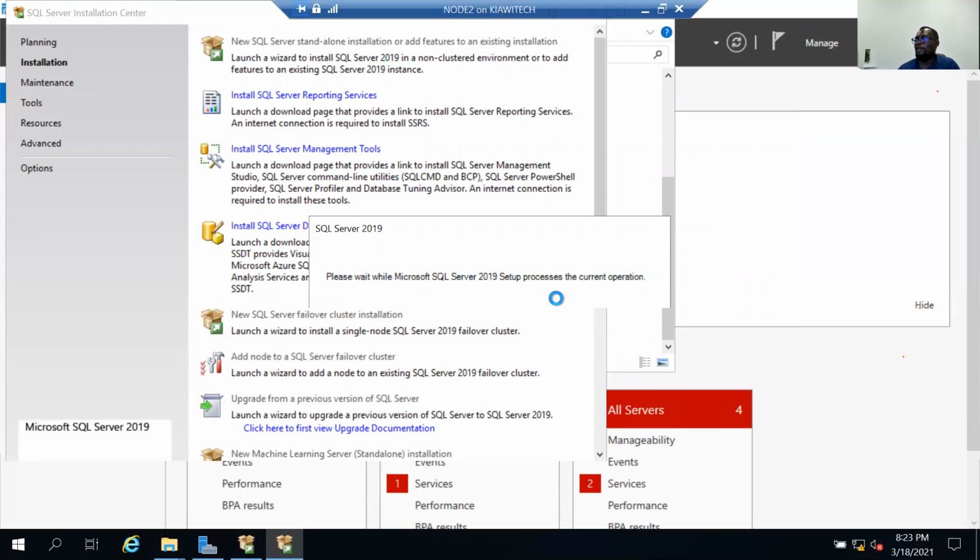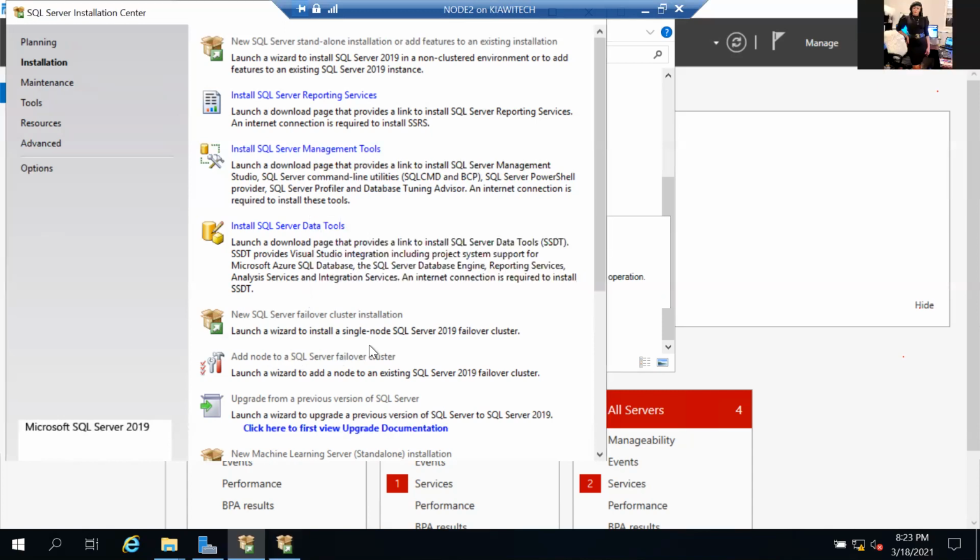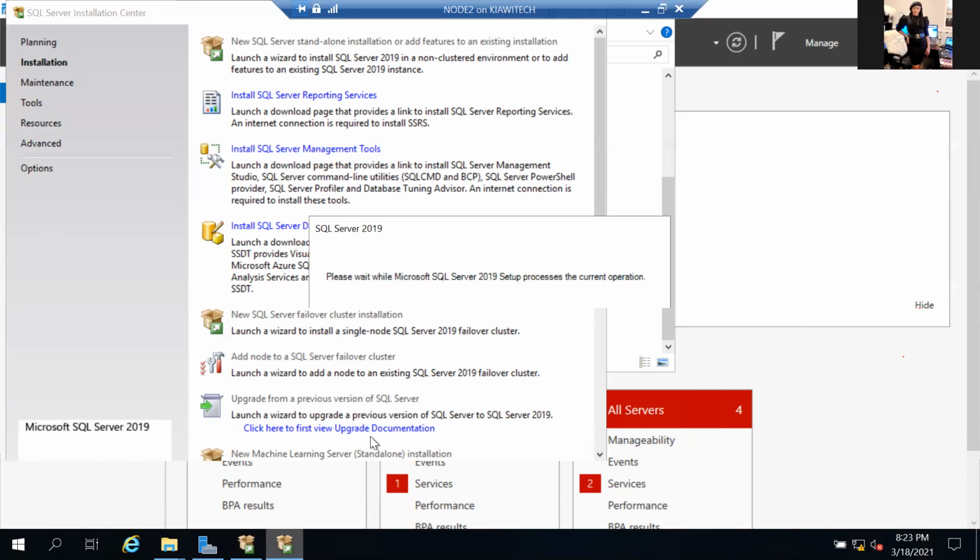So now we're on the passive node. In this passive node now, we are just doing add a node to a failover cluster. All right. So far we have node 1 already completed. Node 1 is completed. So now we're going to the passive node to add a node to a cluster.